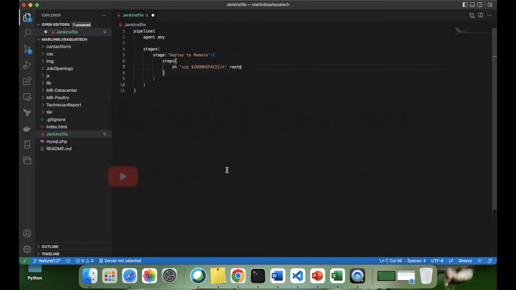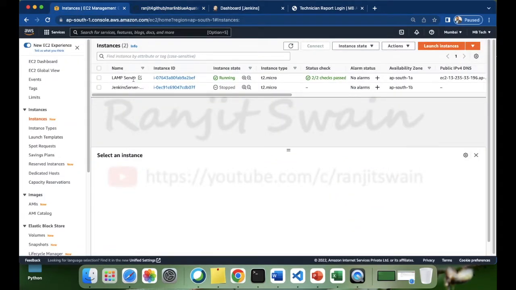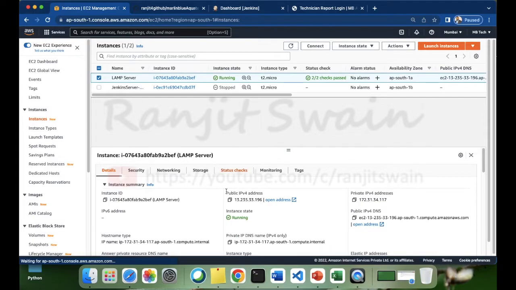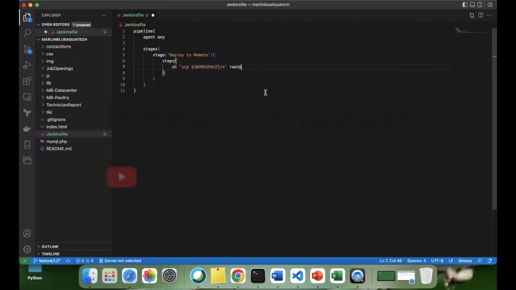I need the root user and the server name. In my case, I have a server called LAMP server, and this is the LAMP server I'm going to use to deploy the code. So I need to copy this IP address, go here, put the IP address, and then the path where the files need to be copied. I'll put /var/www/html, and I have a folder called mbaquatech. Under this folder everything will be copied.